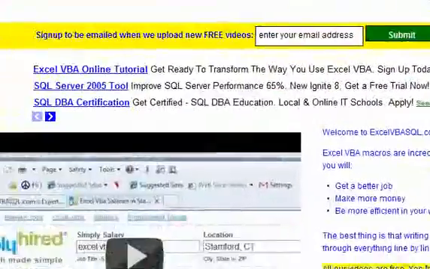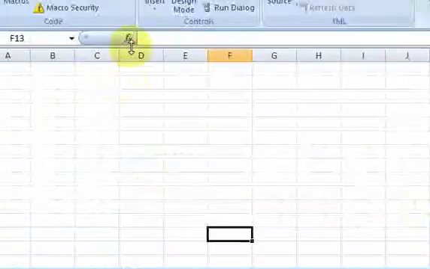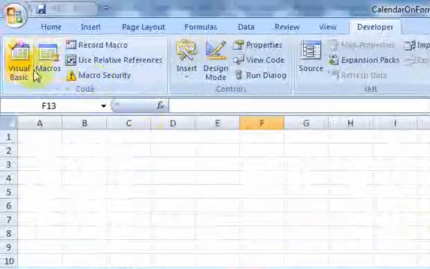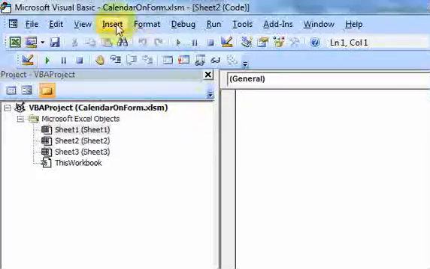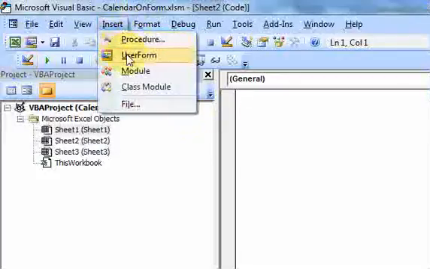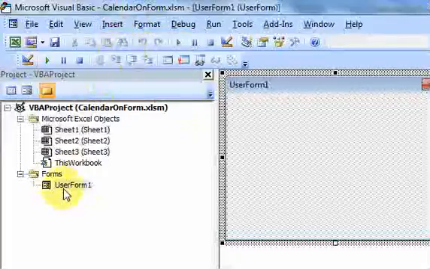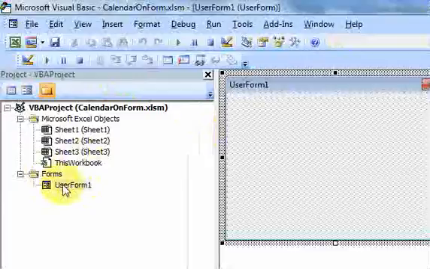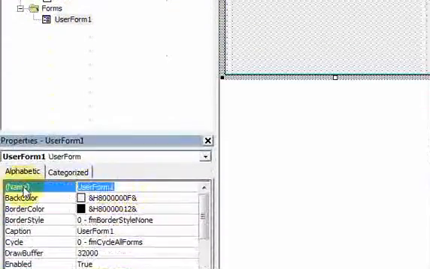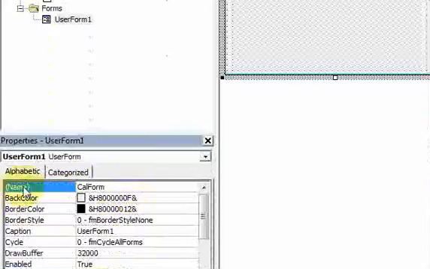So let's get started. We want to put a calendar on a user form. The first thing we need to do is create a user form. Let's go into the Visual Basic environment here, and then insert a form. Insert user form. Now a form popped up, and there you see a folder for forms, and there's my user form. I'm going to change the name to cal form.